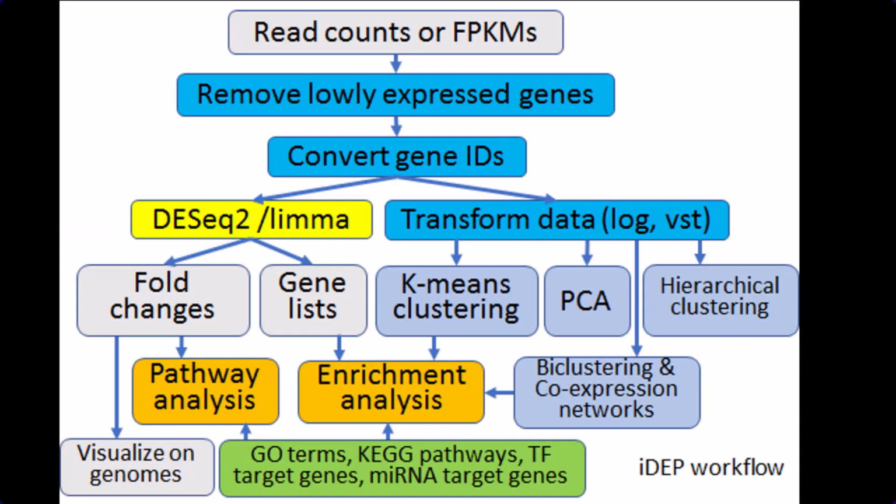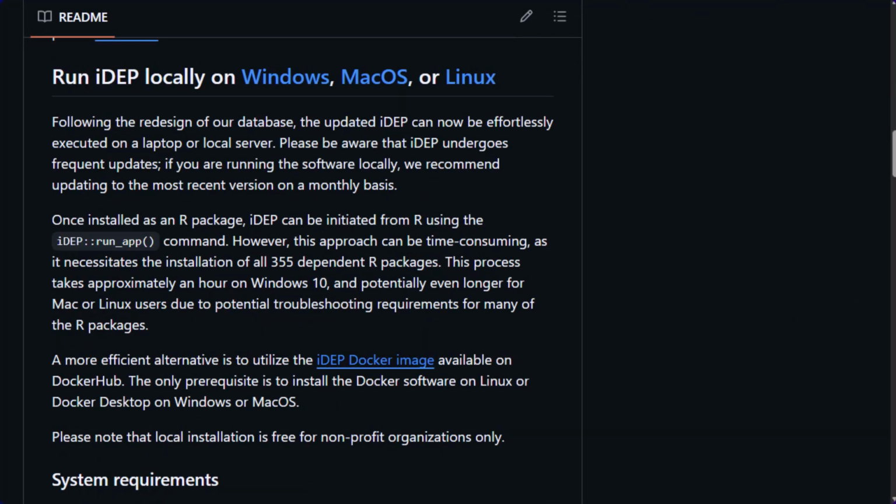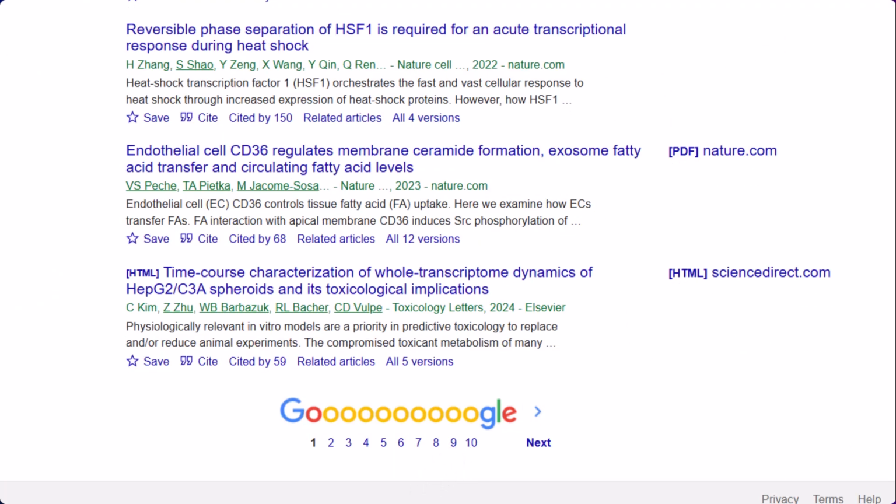To wrap up, using a massive knowledge base, iDEP enables biologists to visualize RNA-Seq data and identify differentially regulated genes and pathways. It can be used at our website or locally as an R package or a Docker container. We build iDEP so that all scientists, especially those with limited resources, can analyze RNA-Seq data by themselves. Give it a try today with our demo data.